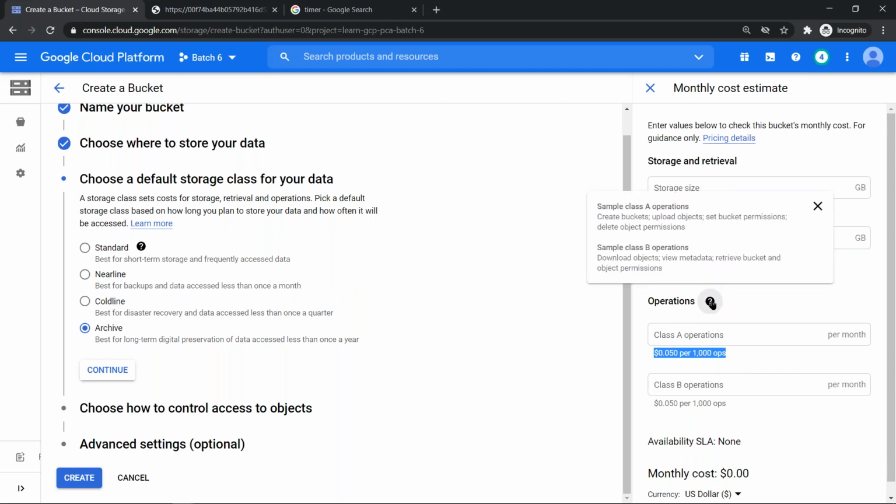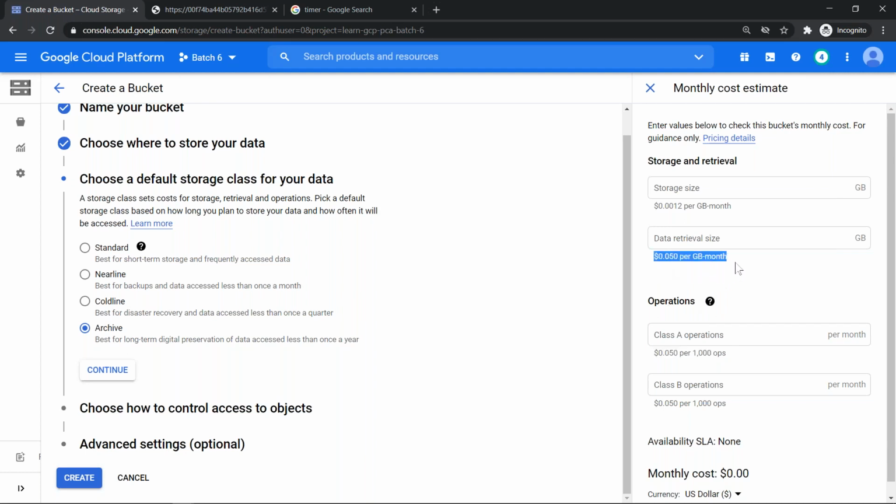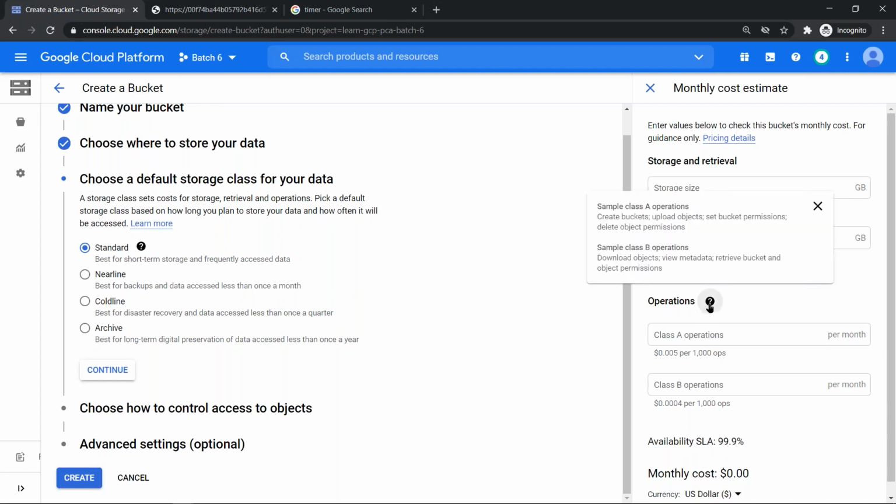Archive, nearline and coldline are also going to have the data retrieval cost. But if it's standard, basically multi-regional or regional, they are going to have it free. So is this part clear, folks? I have seen many learners get this part confused: retrieval and class A, class B. At least retrieval and class B usually get confused.